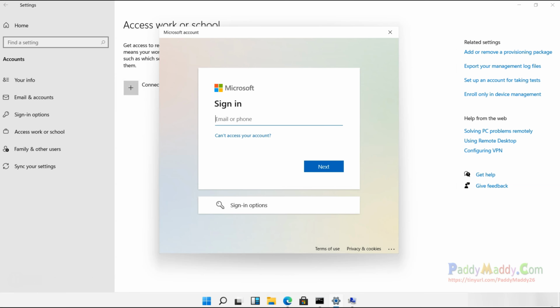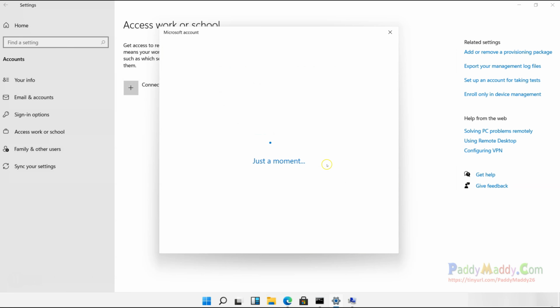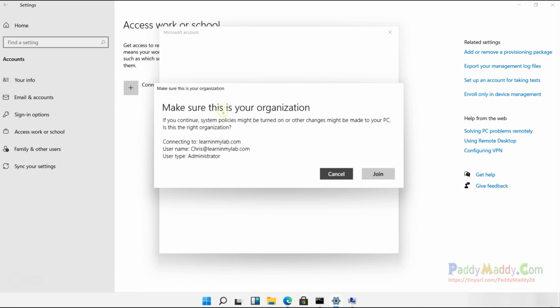this is going to ask us to enter the user account and enter the password. Now, if you read here, make sure this is your organization, which is leninmylab.com, and the account it is making the local administrator. In this case, the account chris@leninmylab.com will be added to your local administrator group.